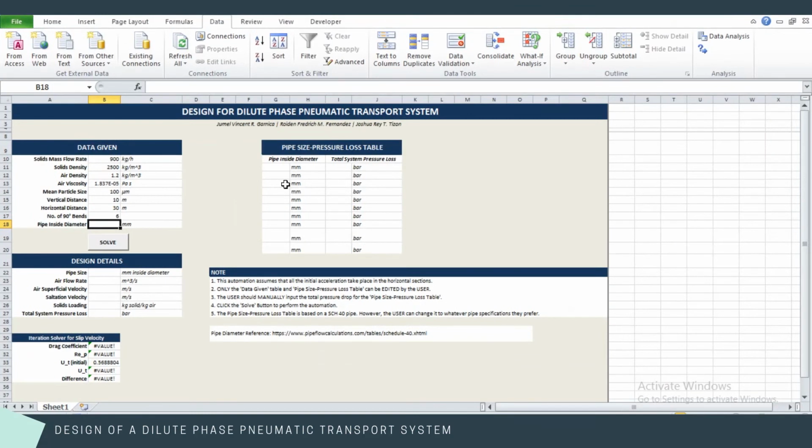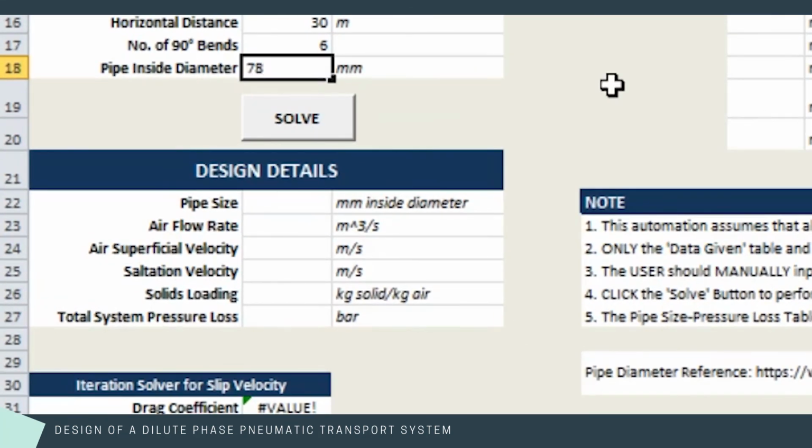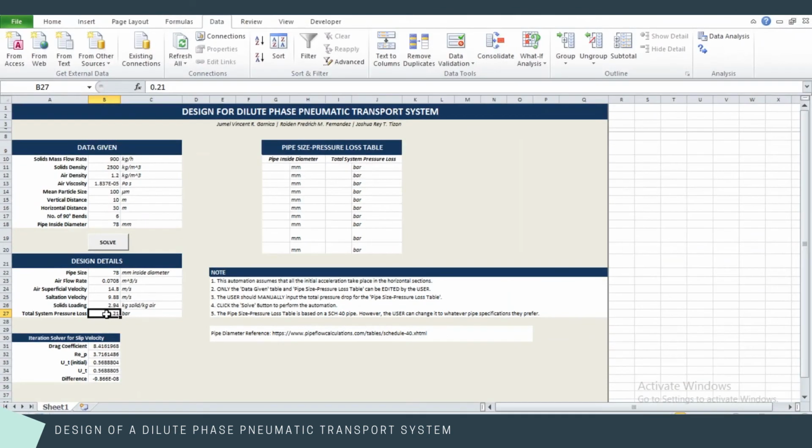Next, we need to compare the calculated and allowable pressure losses by repeating the calculation procedure for a range of pipe sizes. If the pipe diameter is 78 mm, the pressure loss is 0.210 bar. For the 63 mm pipe diameter, the pressure loss is 0.322 bar.